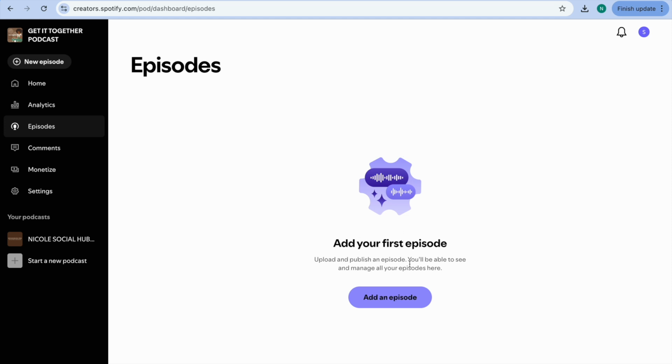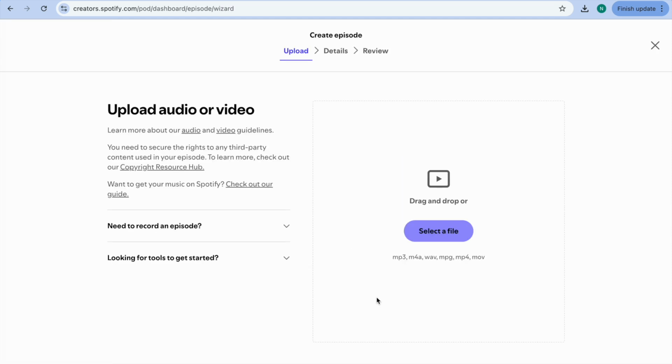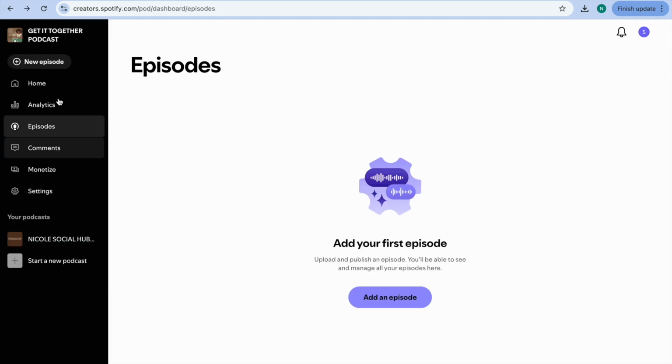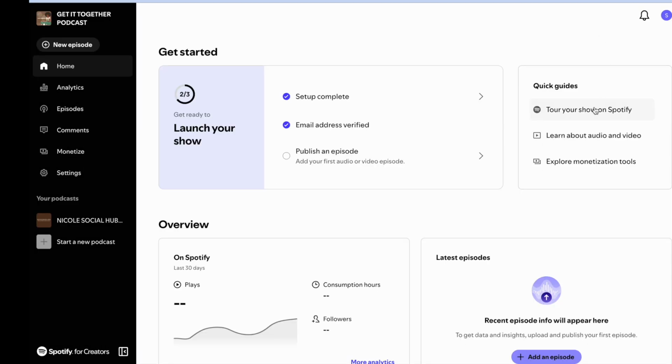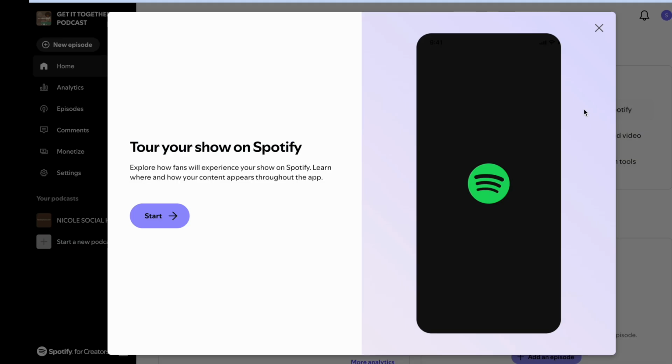And it says add an episode, so you can click on add an episode. So it's the same setup from before. And if you need to record, I always record my podcast episodes in Riverside. I already have a video uploaded on how to do that. But I'm going to go back here, and all we do is click on tour your show on Spotify, and we're going to click on start.